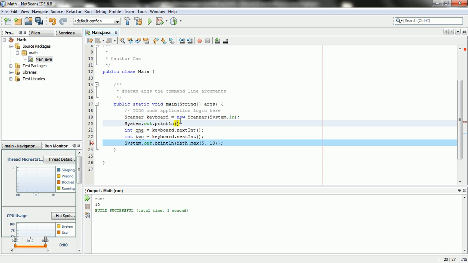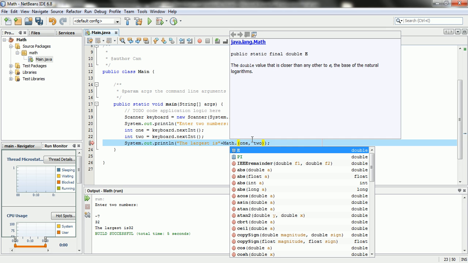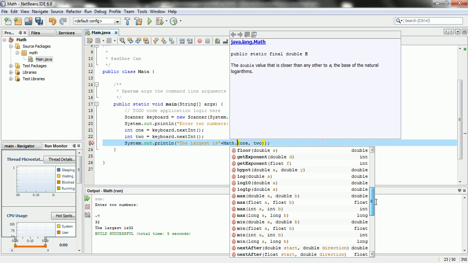And I'll just prompt, just for good practice here. So say enter two numbers, and the largest is maximum of 1 and 2. So enter two numbers, -7 and 32. So the largest is 32. So that's one way. Of course, it works similarly if we were looking for the minimum. We'll have other ways of finding minimums and maximums as you learn more Java techniques, but for now, you can use the Math class to do that.